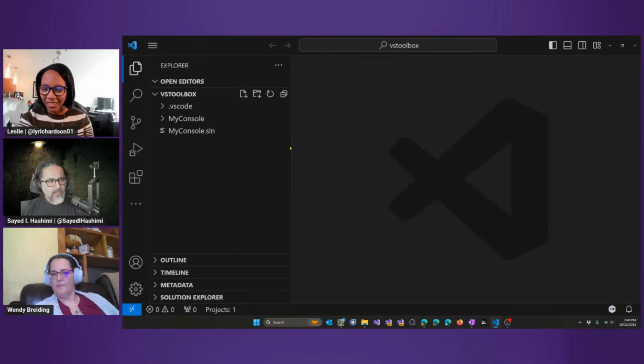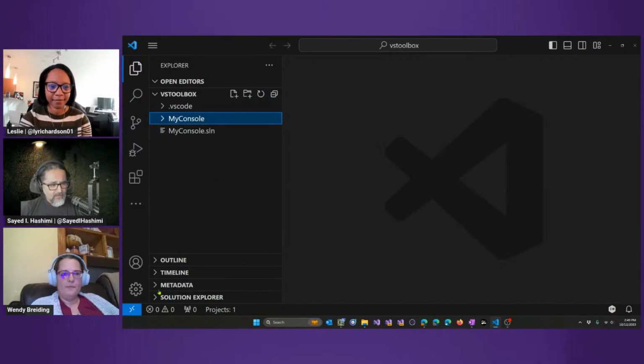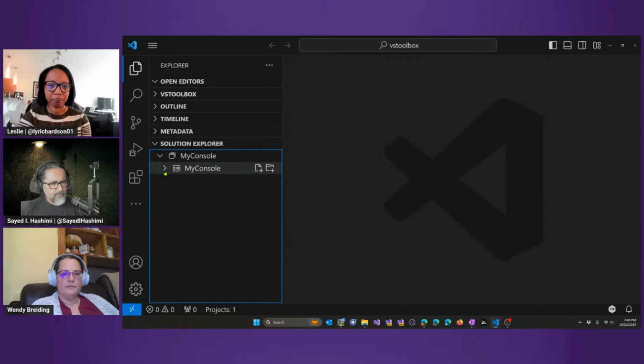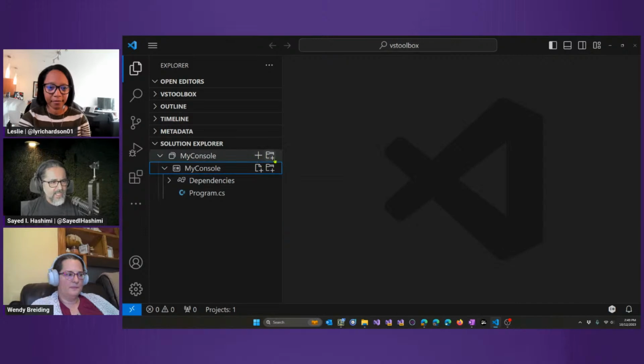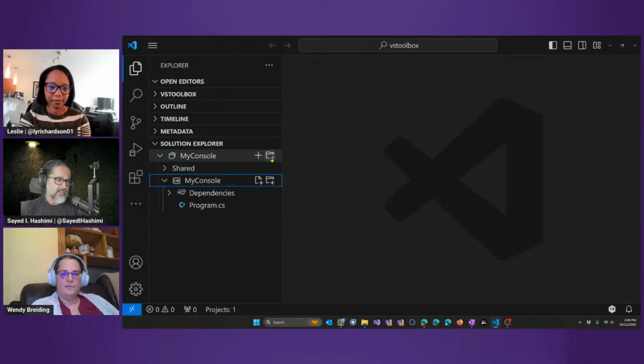Okay, great, thank you. So now we can see that the project was successfully created, and it also did create a solution file for me as well. So now let's go ahead and take a look. I'll minimize that one. We'll work with the Solution Explorer here. So I've got my solution as well as my project, and then my file here. So let's go ahead and add a solution folder to this. So we'll say shared. Then we'll add this for our class libraries.